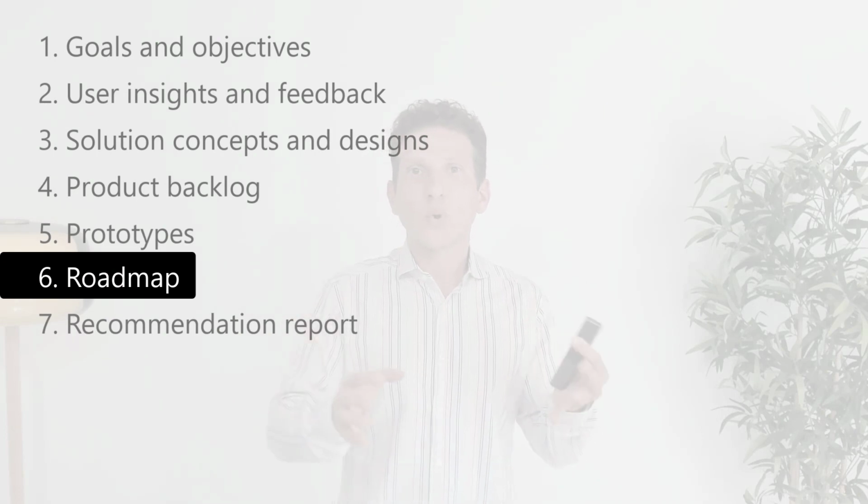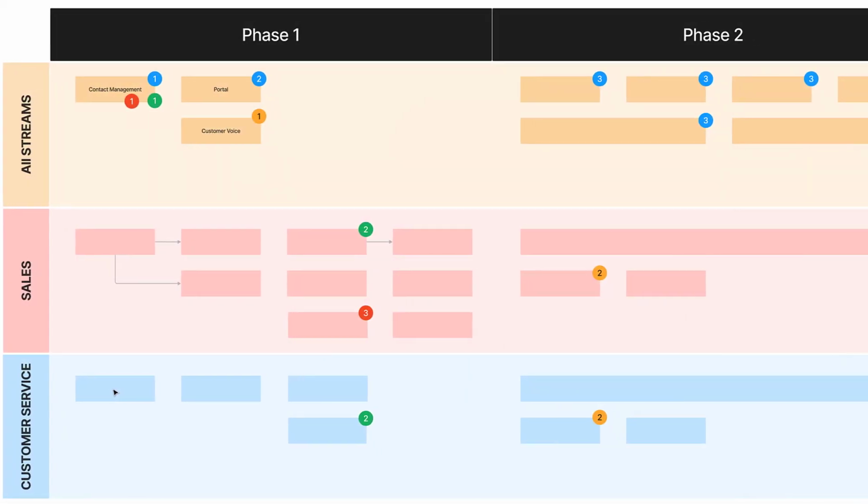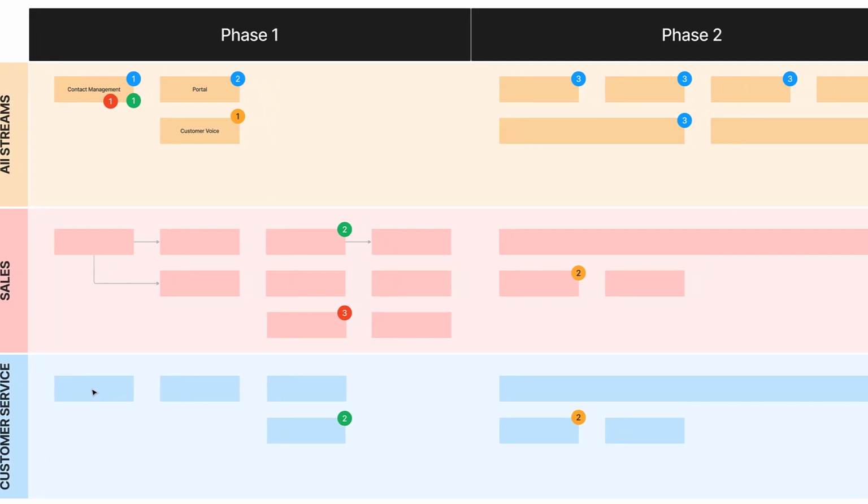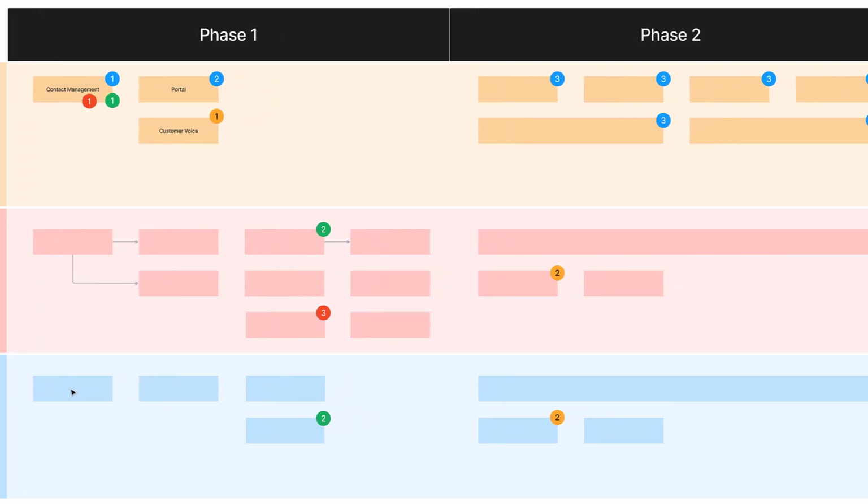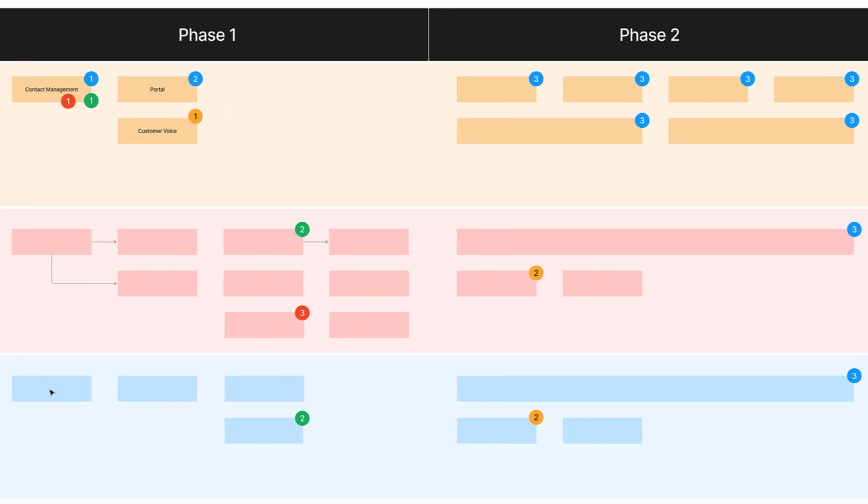Roadmap. So you also get a visual representation of the proposed features and when they should be delivered, including the relationships and dependency between different parts of the projects.